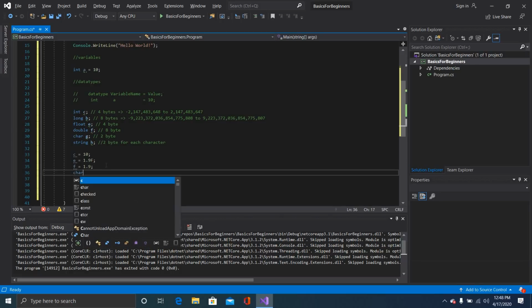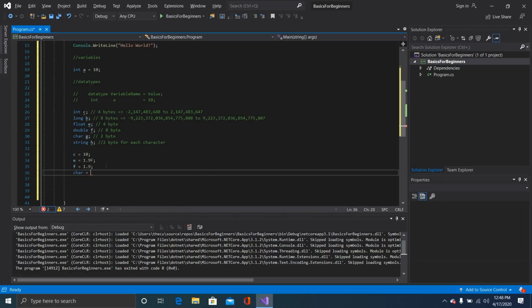For character, you pass a single character. I'll pass a single character a, g is equal to a. And for a string, you can pass a string in double quotes, and this is how you define a string variable.